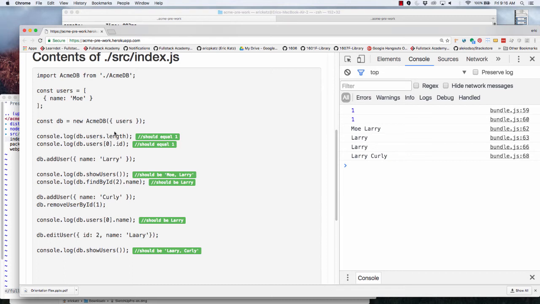So again, there were no users before. When Mo got added, when I constructed this, he had an ID of 1. When Larry gets added, he should have an ID of 2. I could then add another user, Curly, and I also have a method called remove user by ID. So this is basically going to allow me to remove a user.